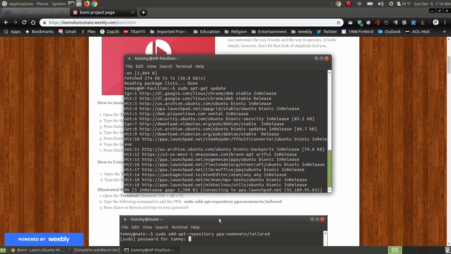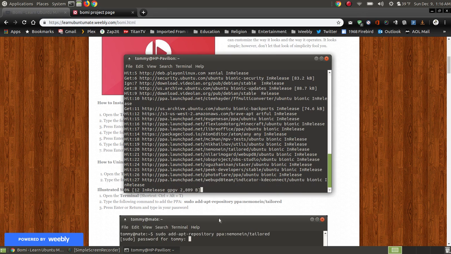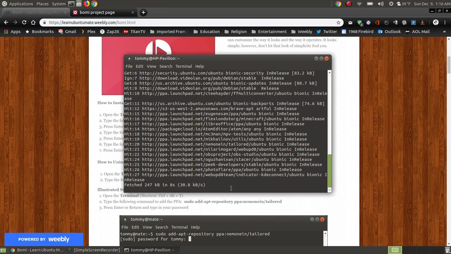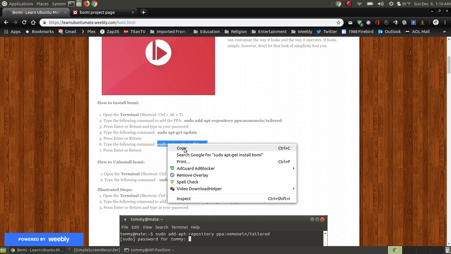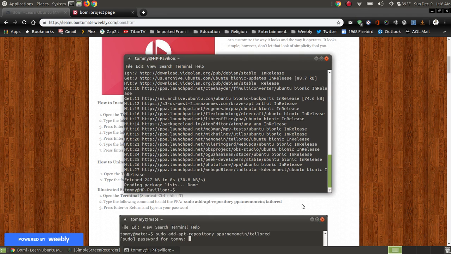Okay, while the repositories are updating, I'm not going to scroll down anymore because I want to keep an eye on this so I won't waste any of your time. But I will have the next thing on the clipboard while it's doing that. Okay, the next thing I'm going to enter here, I've updated my repository, so now I'm going to actually install the program.